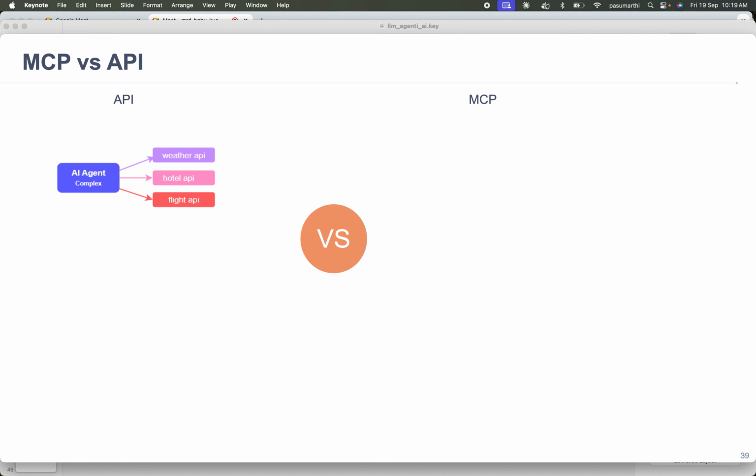So here if you use an API, if you want to get the weather information, you need to have a separate API. If you want hotel booking information, you will have a separate API. And if you want to get the flight information, you can get a separate API for that. We need to integrate it. Okay, so let's say you want to plan a trip. You need to get the weather information, hotel information, and flight information. Each is having a separate API call.